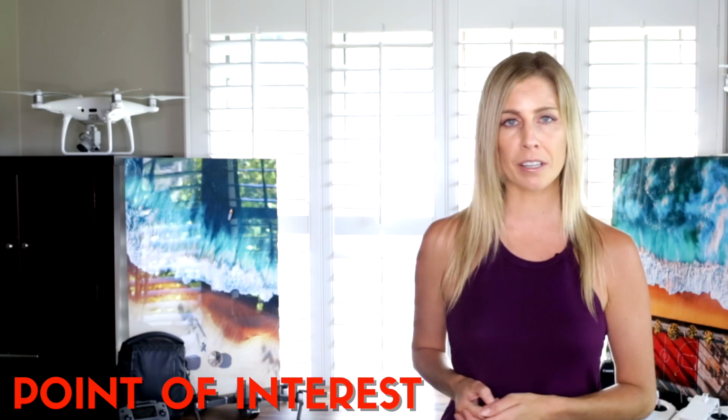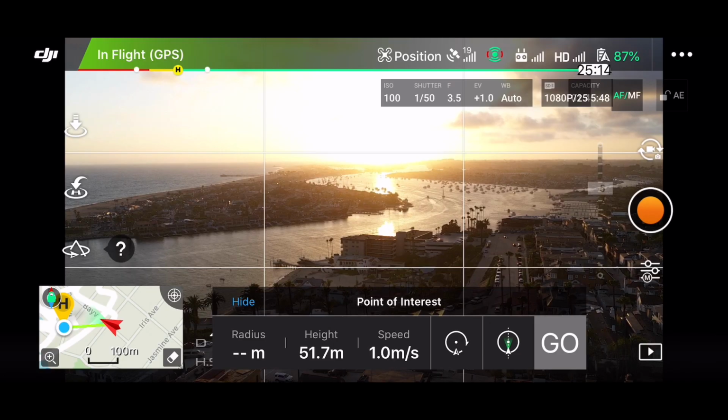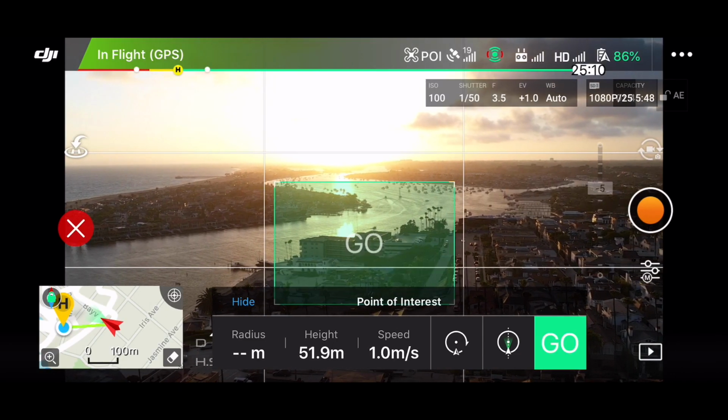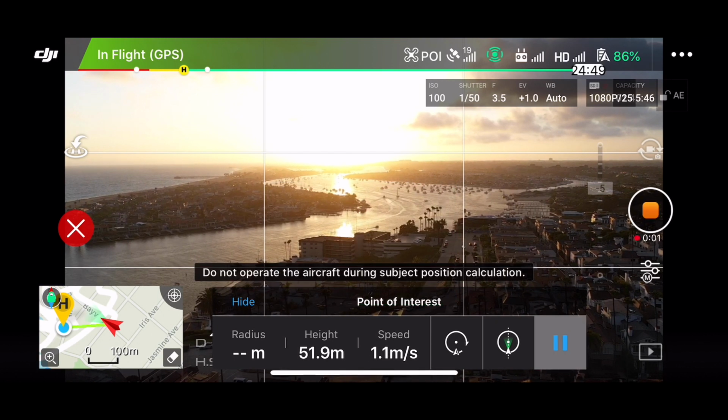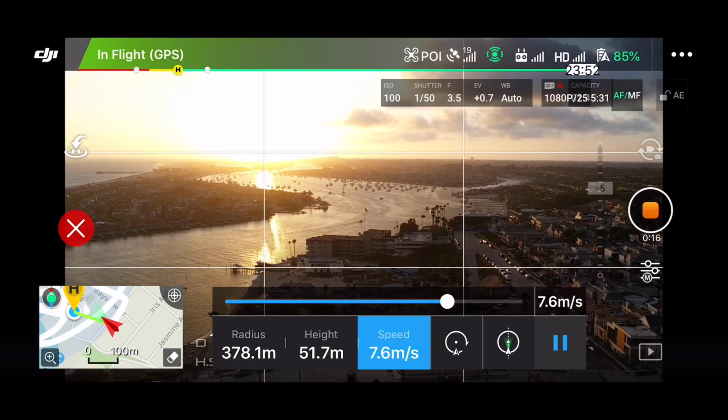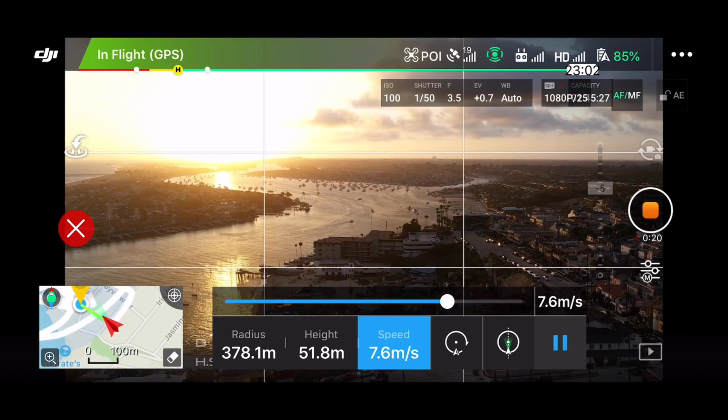Finally, there's points of interest. In this mode, your drone is set on a flight path around your subject. The drone will rotate while keeping your subject centered in the frame. Follow these steps. Select point of interest on your screen. Select a static subject on your screen by dragging a box around the desired subject. Tap the Go icon on the screen. The aircraft starts to measure the location of the subject and flies around the subject once it measures the location successfully. The circle radius, flight speed, and flight altitude can be adjusted mid-flight.